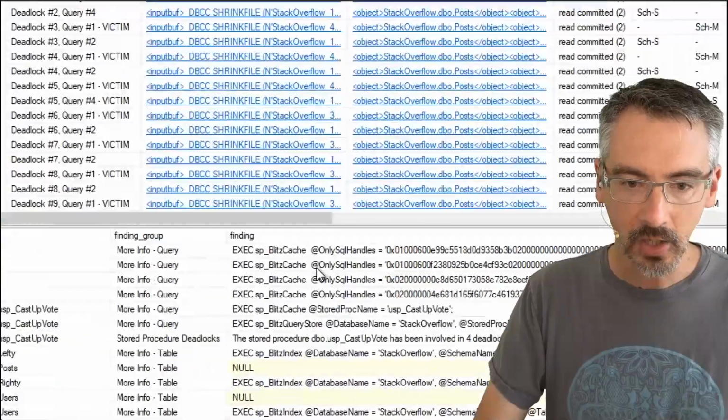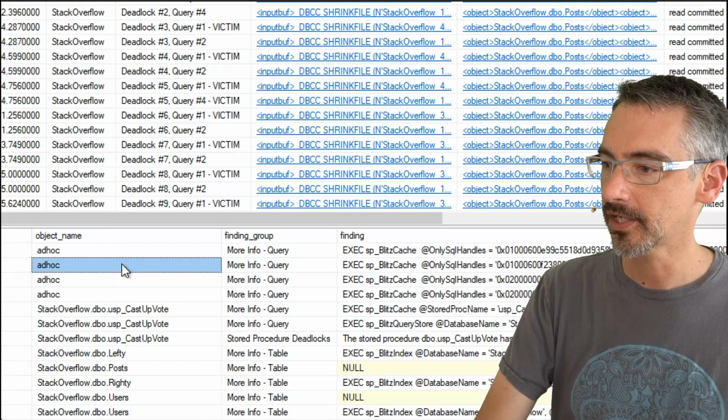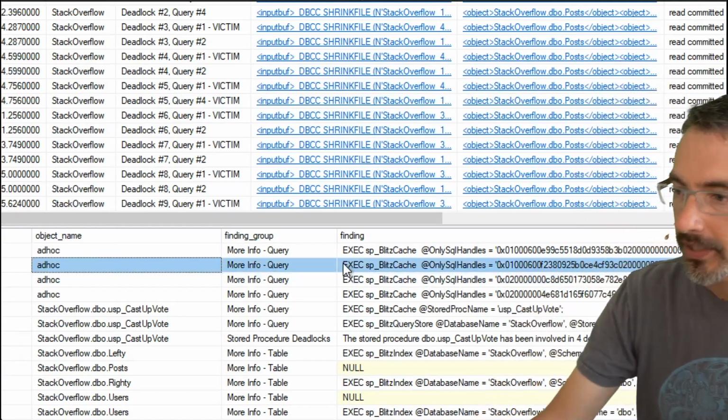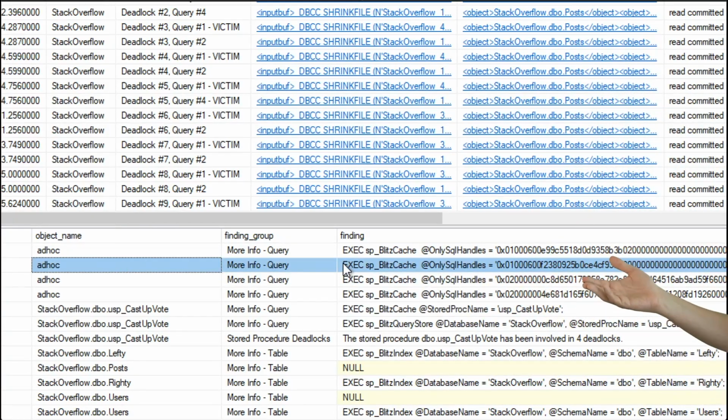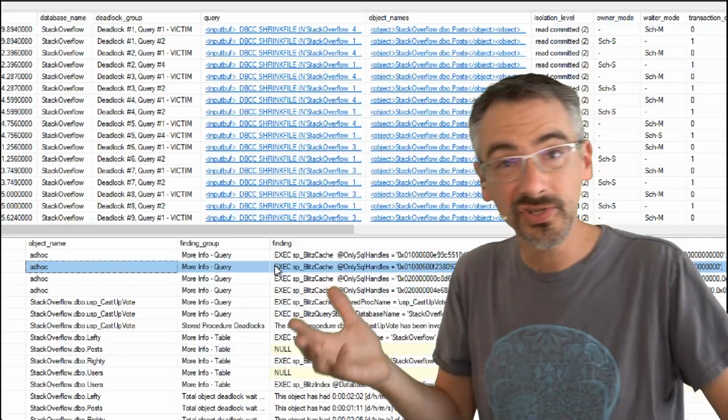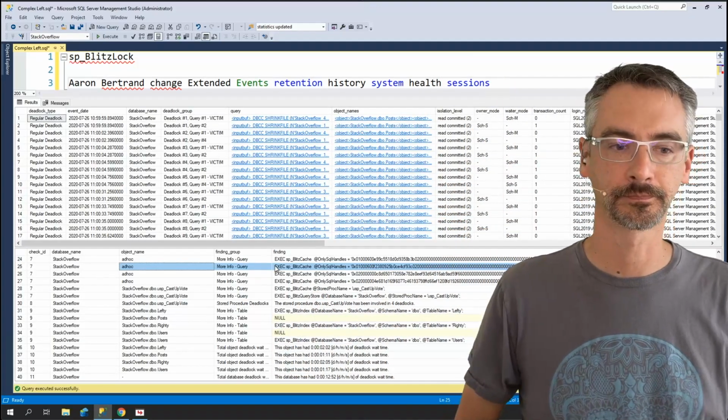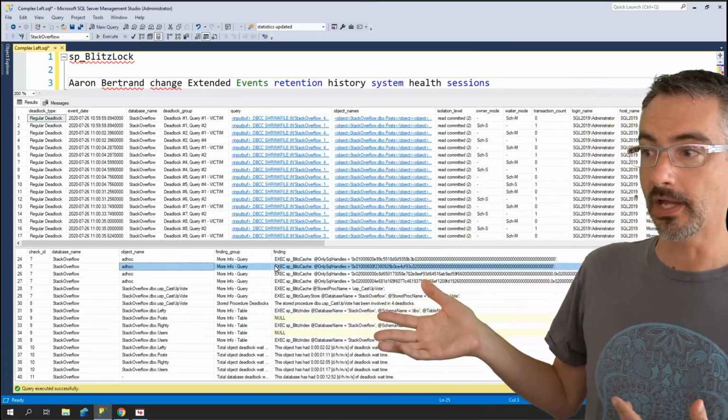If they're ad hoc queries, notice that there's ad hoc stuff down here. I get the sp_BlitzCache commands to go look at their plan handles or SQL handles, assuming that their queries are still in cache, which is a gamble. They're not always in cache. That's usually all I need.